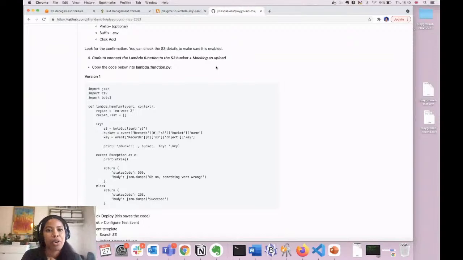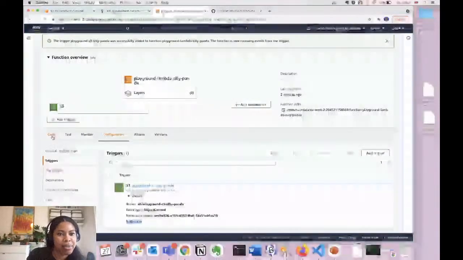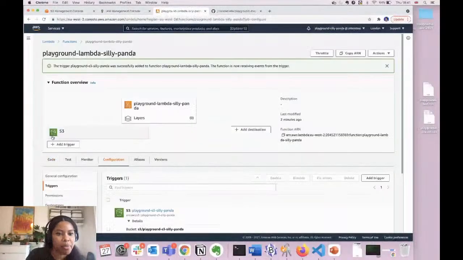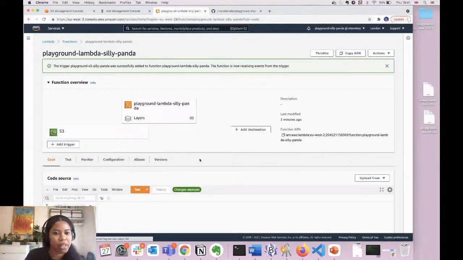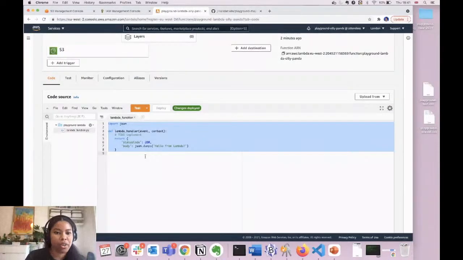I'm going to go back over to my Lambda. Over here, there is a tab, kind of in the middle of the page, called Code. So I'm going to click on that. Scroll down a little bit. And there's a function here on the left side that says lambda_function.py. So there's a little bit of pre-populated code. We're going to get rid of that, and we're going to paste over the code that I made.